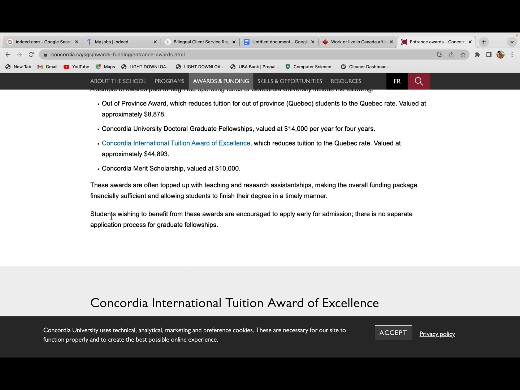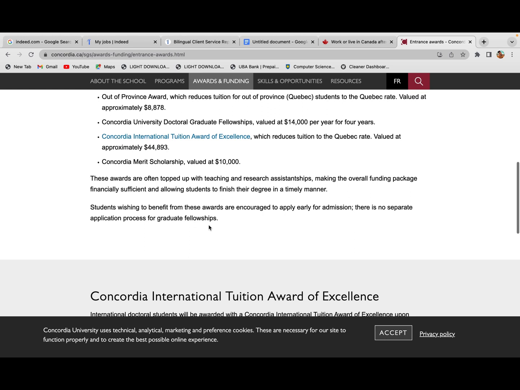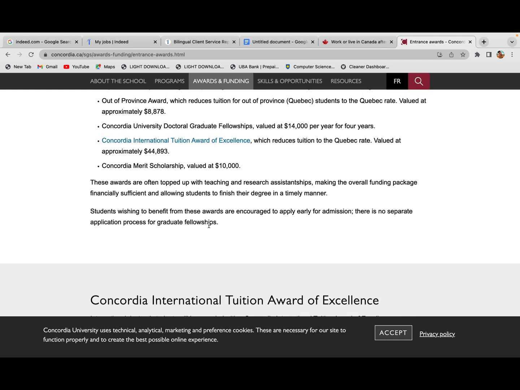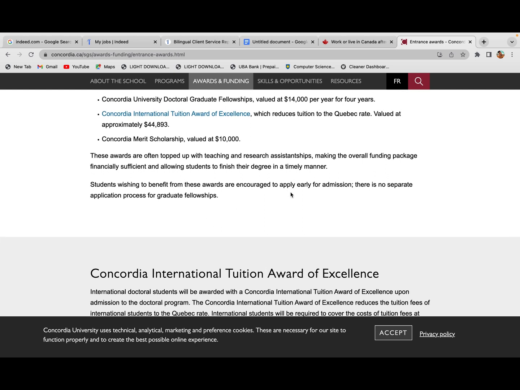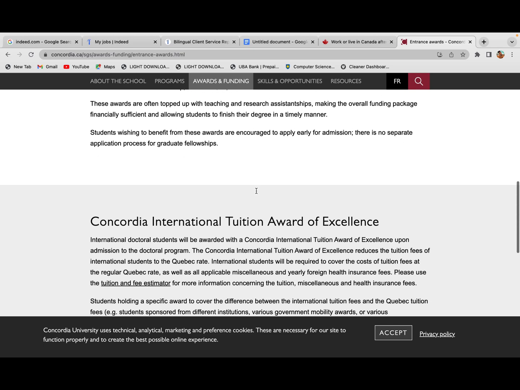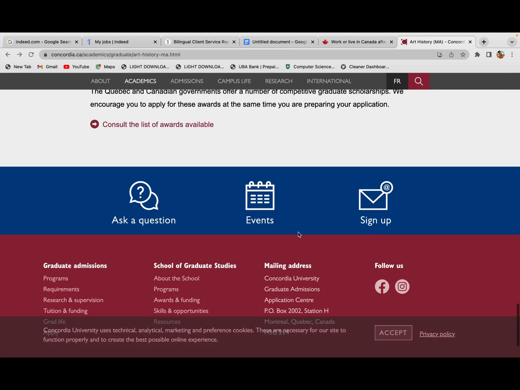Now I want to see where. Oh, okay. So students wishing to benefit from these awards are encouraged to apply early for admission. There is no separate application process for graduate fellowships. So you do not have to apply for this kind of scholarship, but you are encouraged to apply for admission early so you can be considered for the scholarship. But now let's go back to our program page.